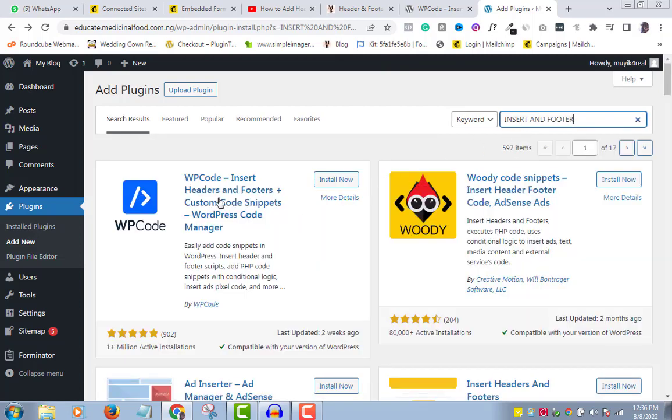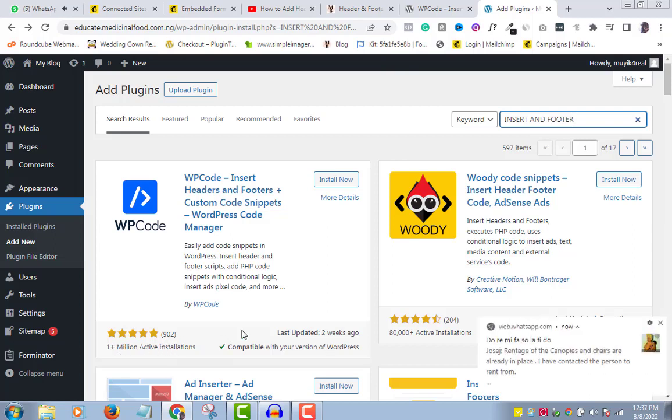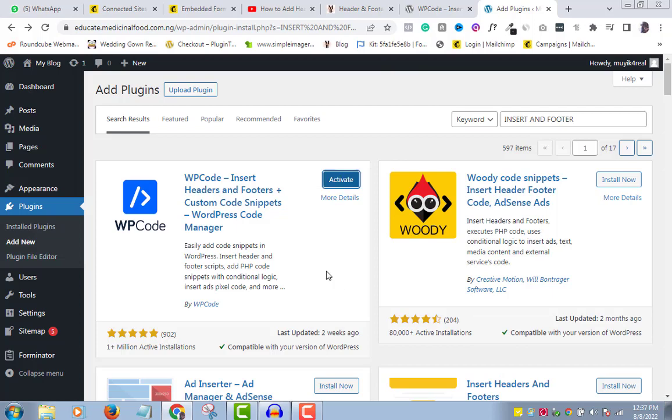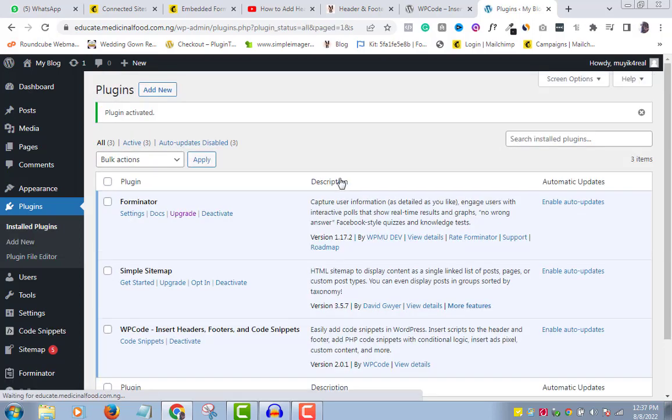As you can see here, what we have is no longer Insert Headers and Footers. This was the Insert Headers and Footers that everybody knew about, but right now, it's been changed to WPCode. As you can see, 1 million plus active installations, telling us that it's about the most used plugin on the WordPress repository. So I'm going to install, and then activate. Now my new plugin has been activated.